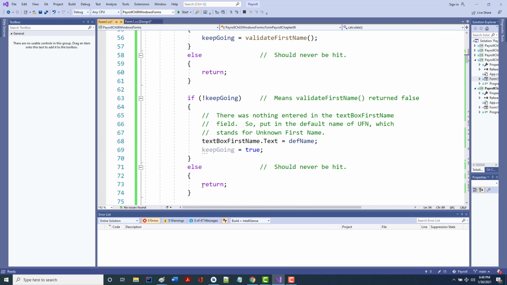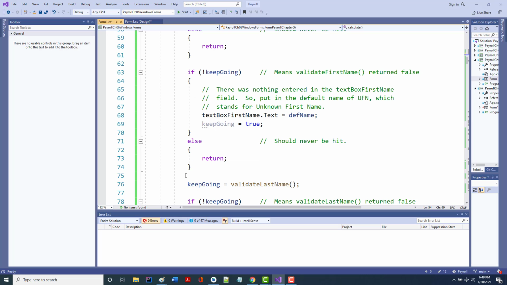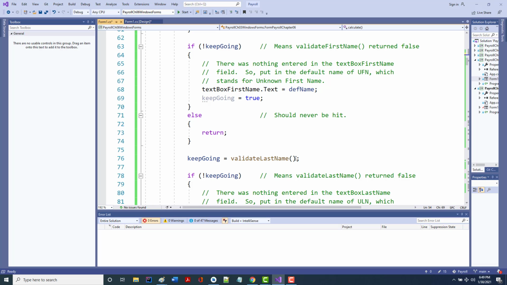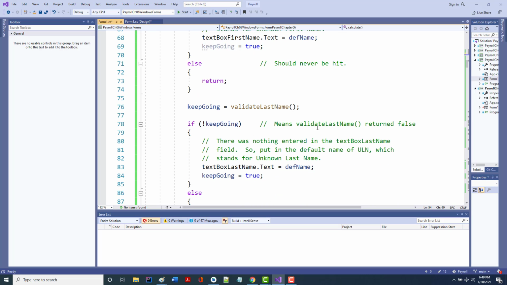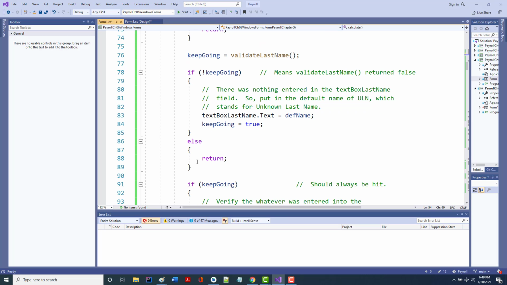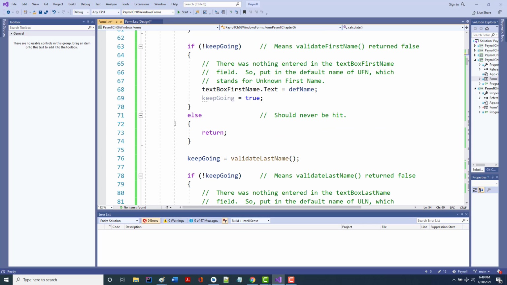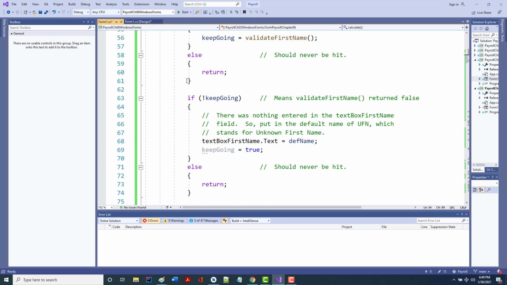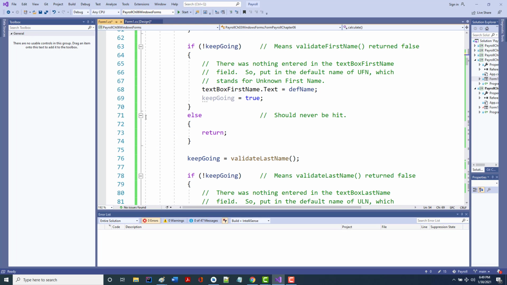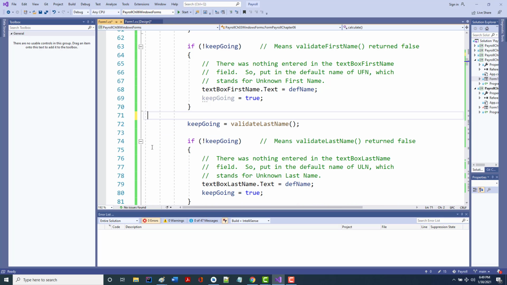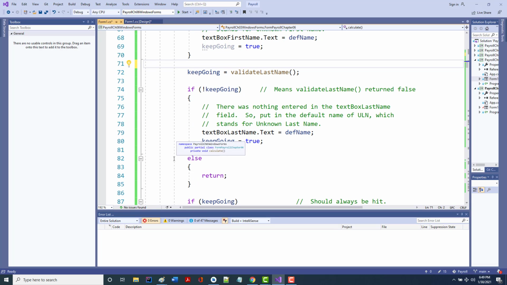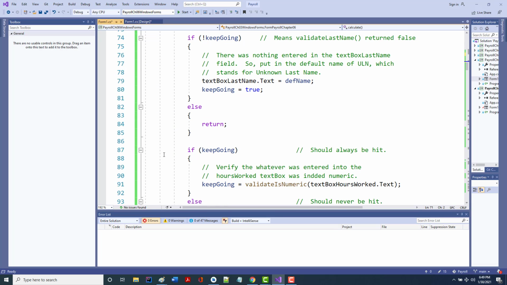And then we're saying keep going equal validate the last name. If it returned false, we set it equal to the default, but we set this to true. Otherwise, oh, we don't want to return here. We want to keep going. So if keep going here, return true, we just want to go down and do this. I think that might be what the problem is. We'll see. And if I'm wrong, I'm wrong.